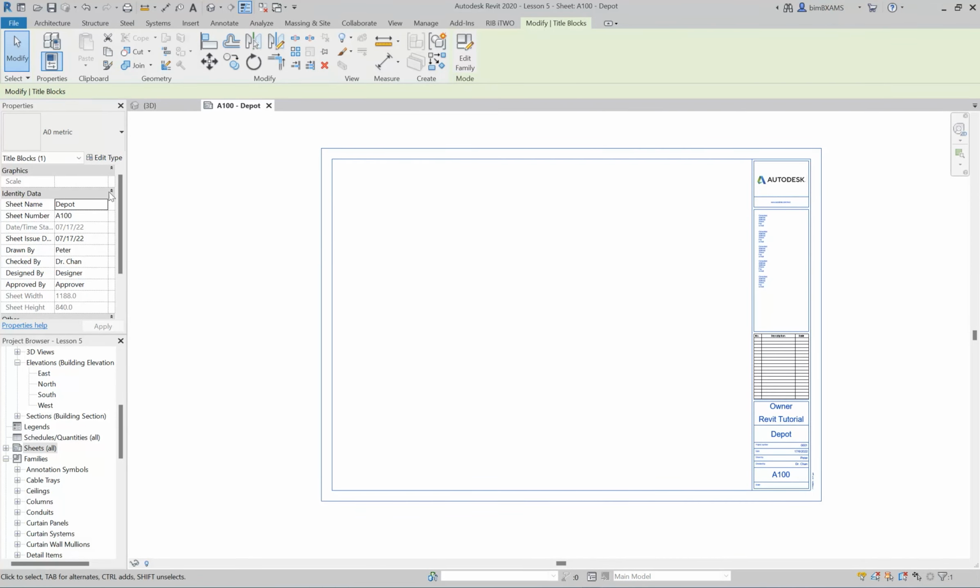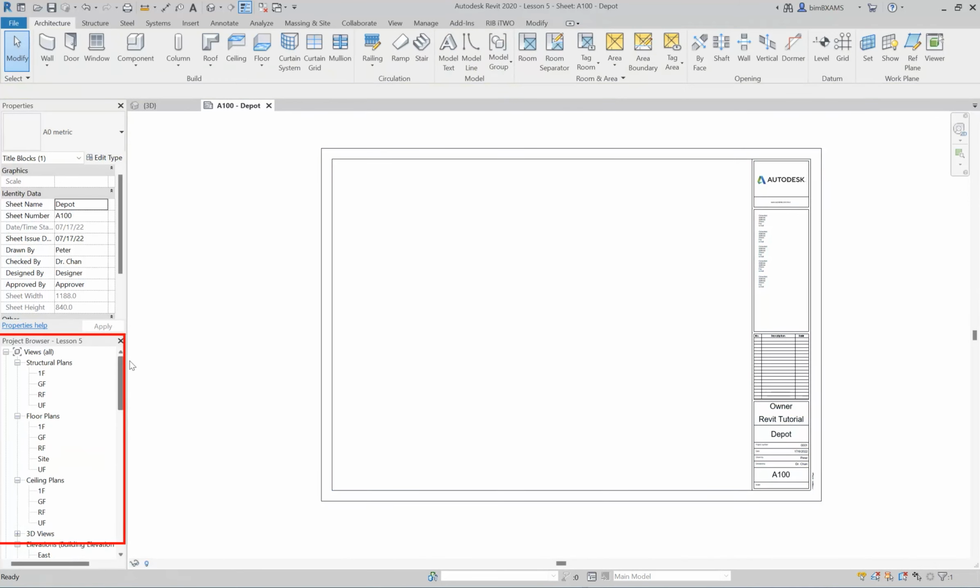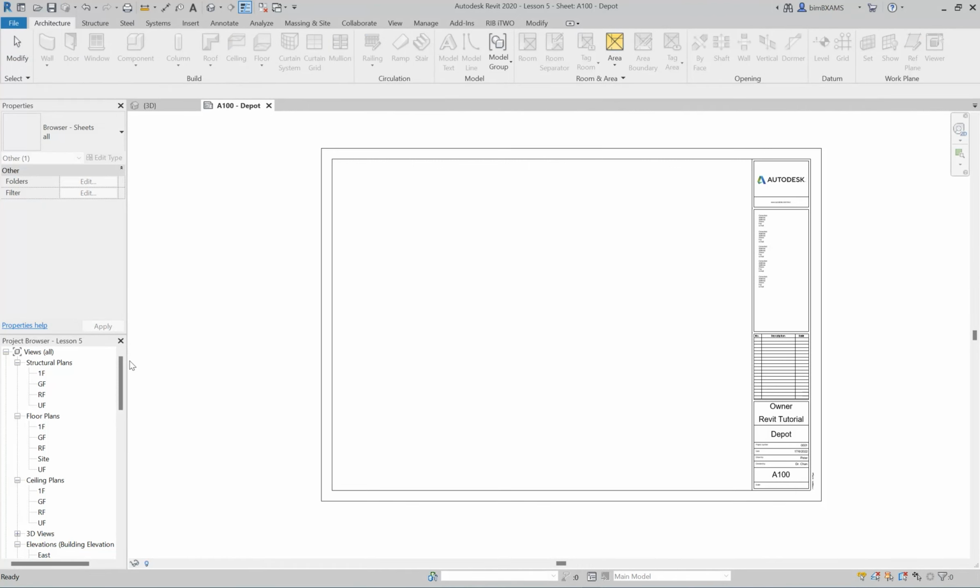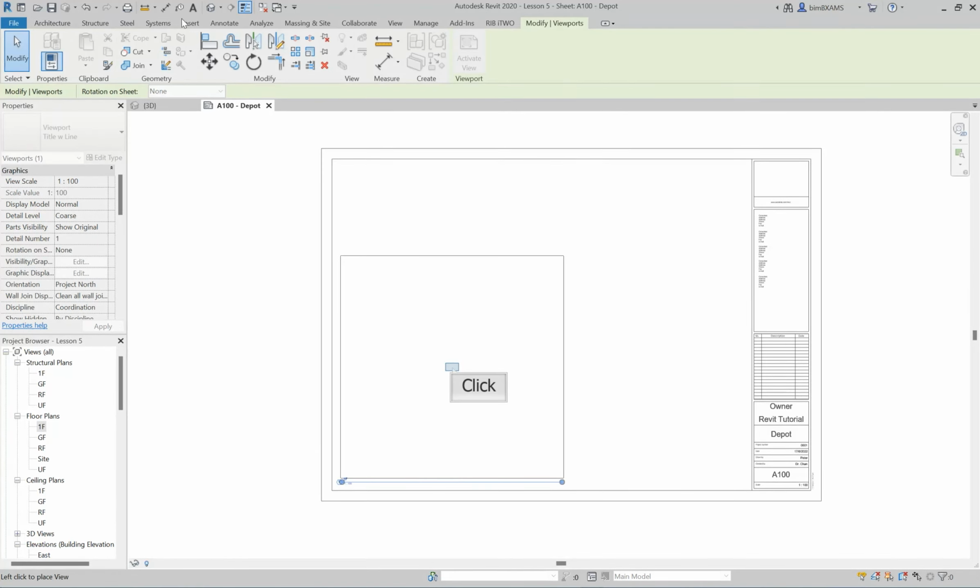Then, we need to drag some views into the sheet. Go to the project browser tree. Click the first floor plan, and hold the left click. Click on the sheet, and place the first floor plan.